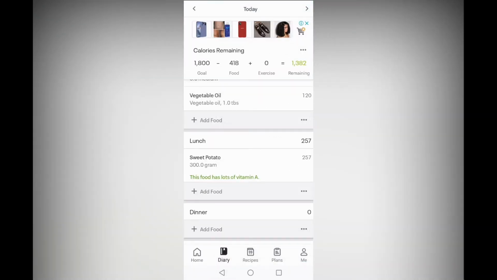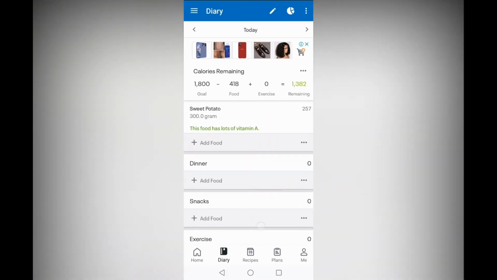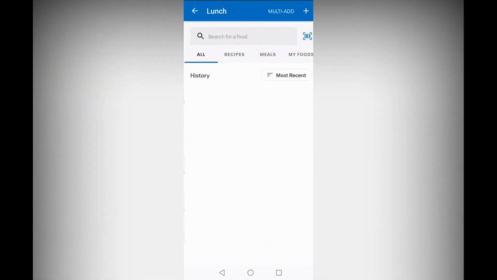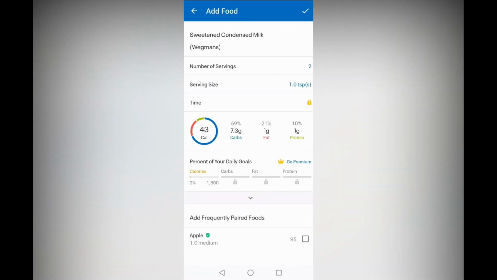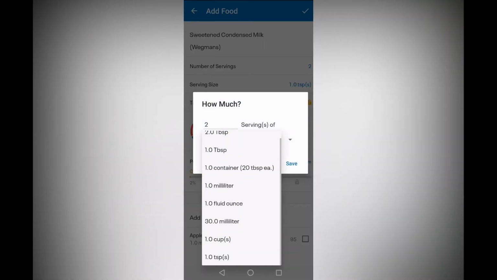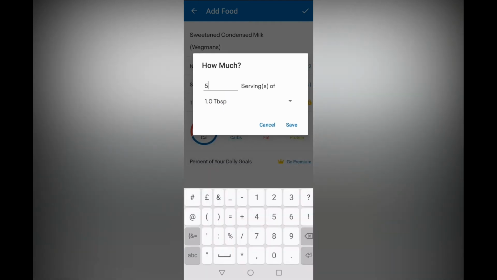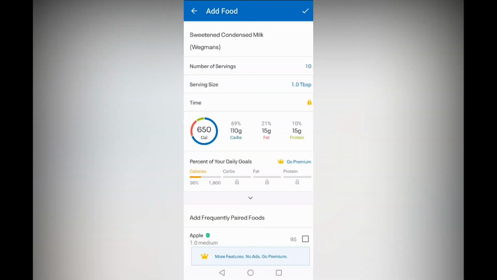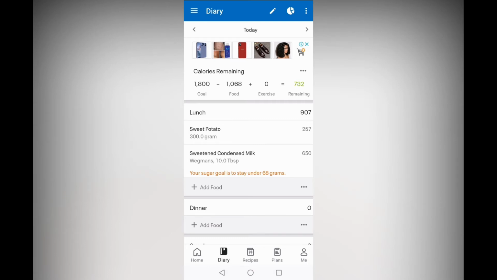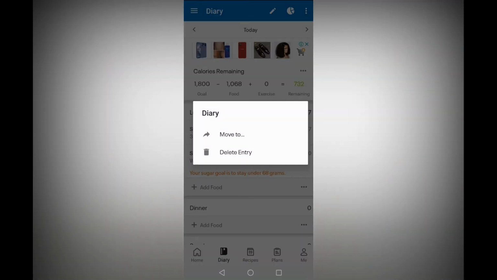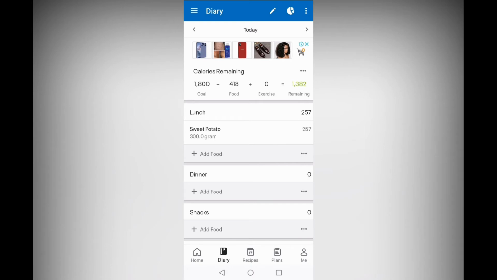Another cool feature of this is even if you eat more than, okay, let's say I add, what should I put? Maybe sweetened condensed milk. I took 1 tablespoon. So 5 servings of 1 tablespoon means 5 tablespoons. Let me just put 10. It's outrageous, but I'm just trying to show you something. So it's showing me 650 calories. You can see it's warning you that your sugar goal is to stay under 68 grams. I'm not taking this obviously, but I'm just giving an instance. You can actually delete something if you want to, or move it to another entry.